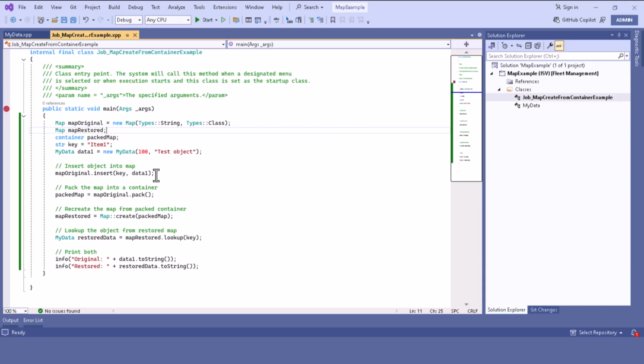So in that case, what's the issue? By default, the X++ container used behind the scenes by the pack method does not support object types like class instances or records. So in this example, as you can see in the first line, we are creating a map with a string as the key and a class as the value. In our previous video we used an integer, but in this scenario we are using the class.